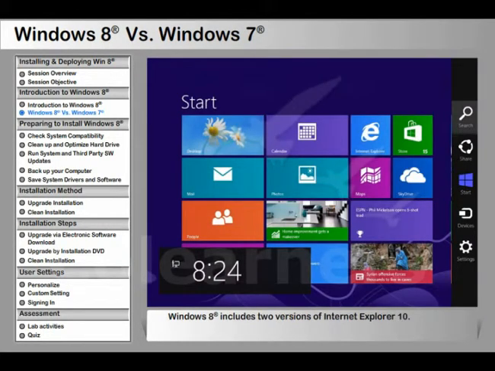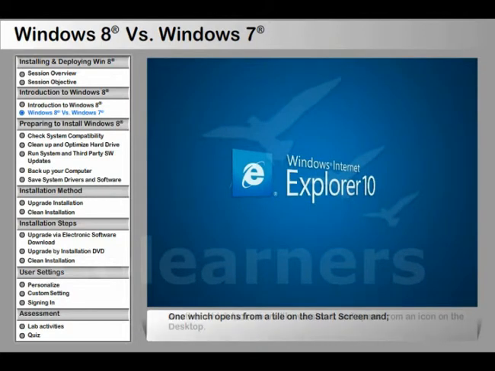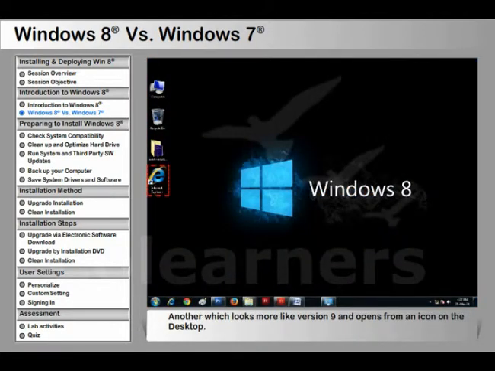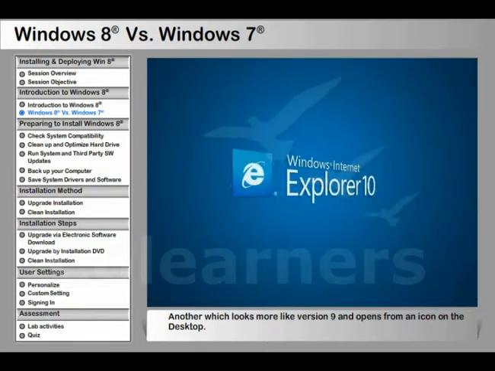Windows 8 includes two versions of Internet Explorer 10. One which opens from a tile on the start screen, and another which looks more like version 9 and opens from an icon on the desktop.